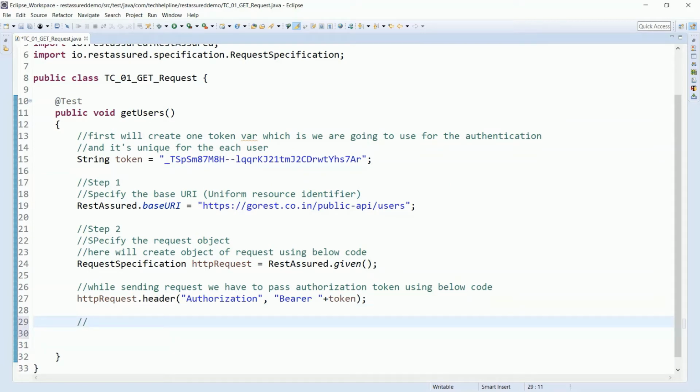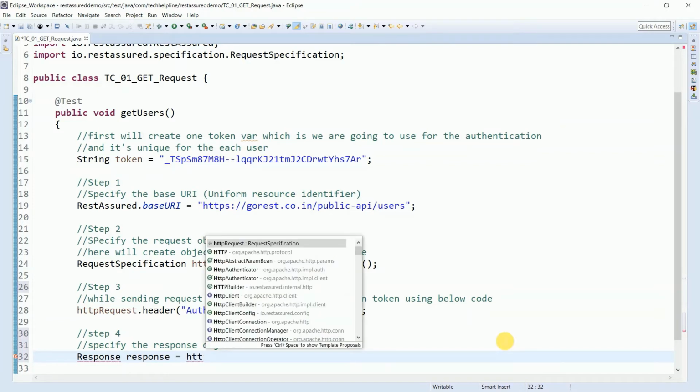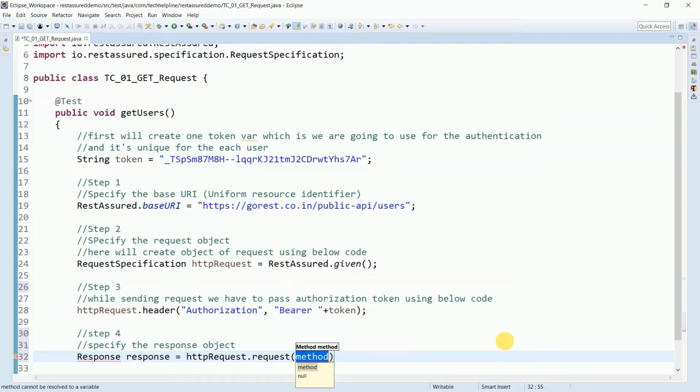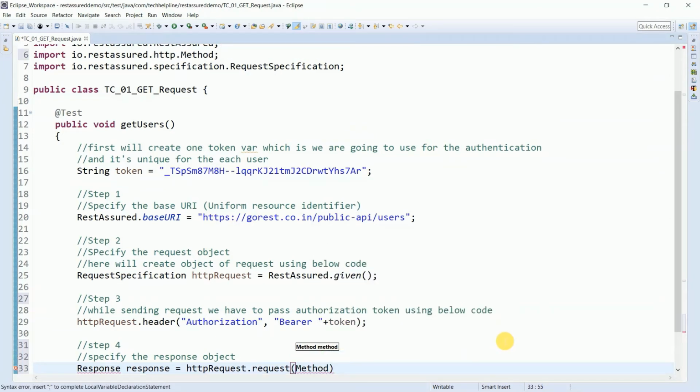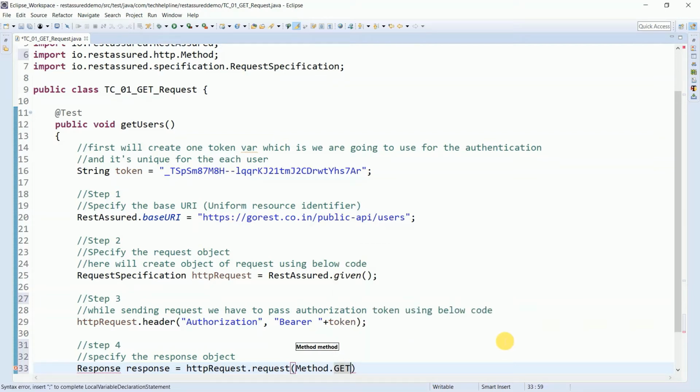Here I'm mentioning: specify the response object. This one is step four. Here we have to create the response object. For that, Response reference variable equal to httpRequest.request, and here we have to pass the method type. Right now we are passing the method type as a GET method. So that's it.